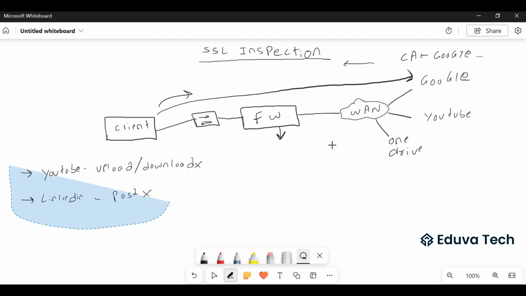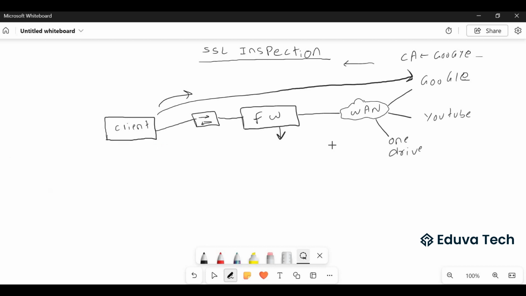One more scenario I'll show you. Suppose you are a security admin who is managing firewalls, and a requirement comes from management that users should not upload anything to Google Drive, or users should not download anything from Google Drive. You can do it with the help of SSL inspection.